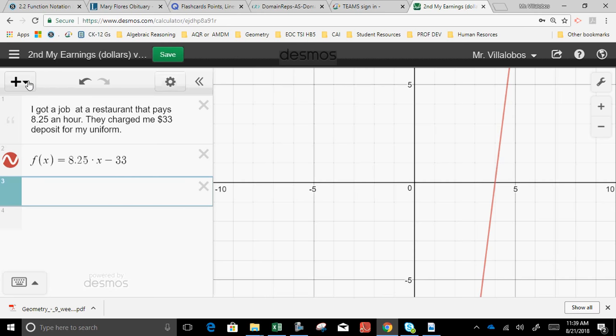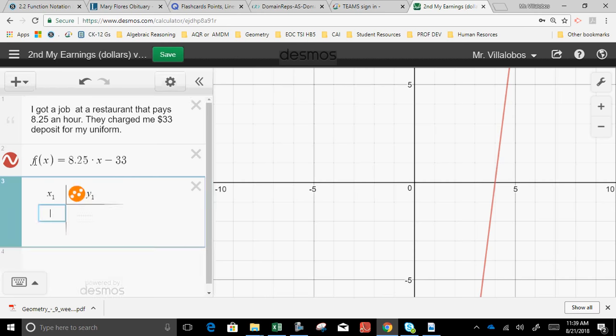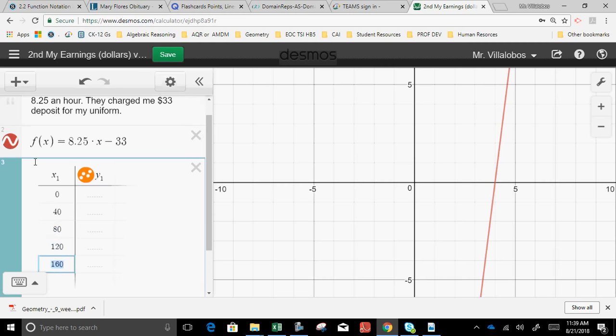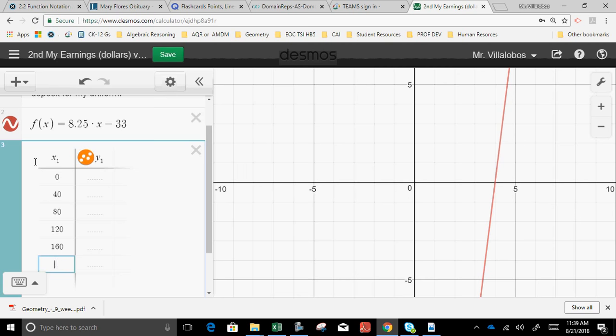So just go to here and add a table. And x1, y1. I'm interested in 0 hours. Are you going to do 20 hours a week or 40 hours a week? 40. If you do 40, let's do 40. Then the next week would be 80 and then so on. And there you go. There's the month right there. Here's your first month.